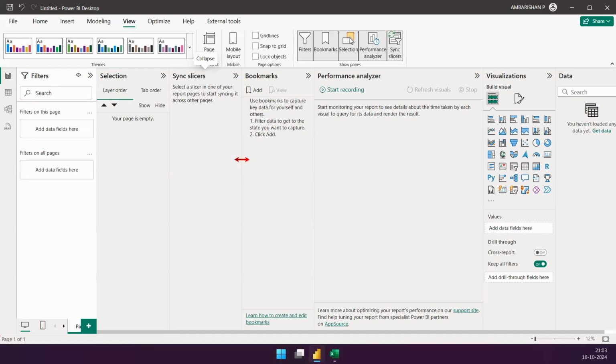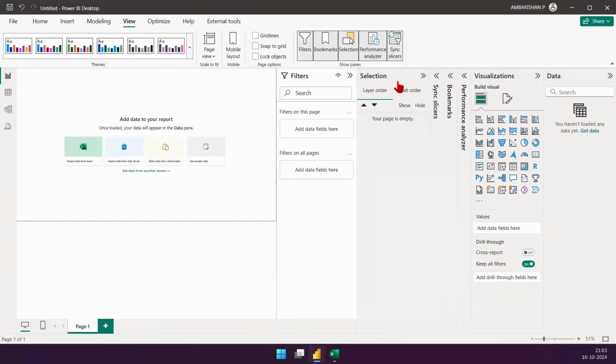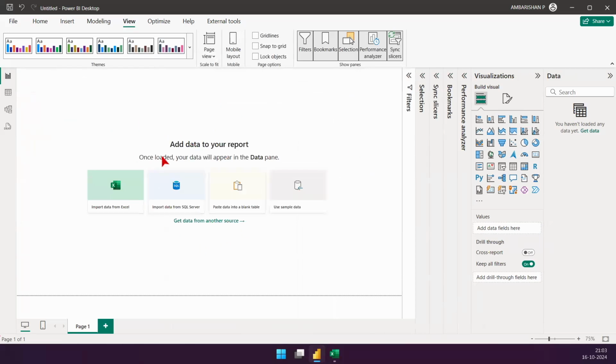All right, so you don't want to keep this many panes open. Even shrinking or collapsing them is not the right way, because you'll hardly have any room to build or design your reports better. So I would say rather just get rid of all of these panes, and you can turn them on and off whenever they are required. You don't have to keep them all the time right here like this.